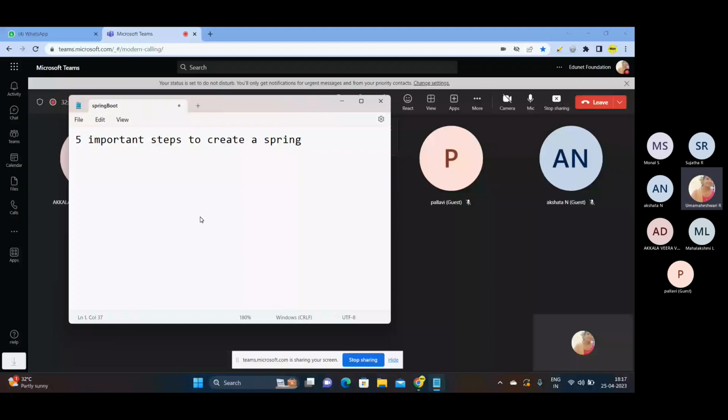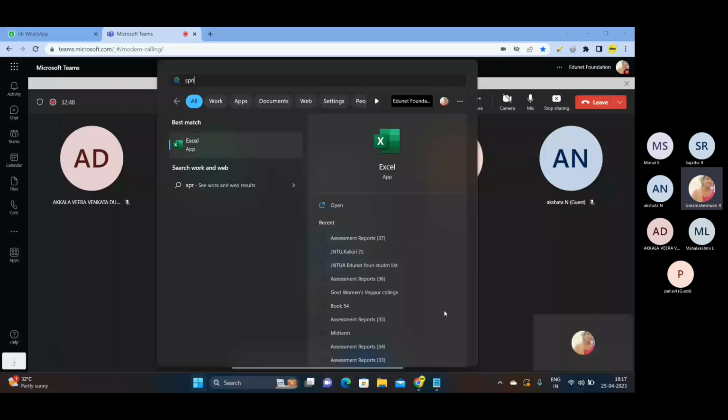First point is why we need to go for this. First, we need to create a parent as a Spring Boot. So what is called a parent as a Spring Boot? For example, let me show you. Let me open the Spring Suite tool. I hope everyone has installed this. If not, please let me know so I can guide you.